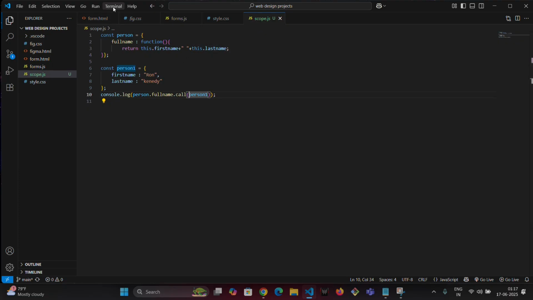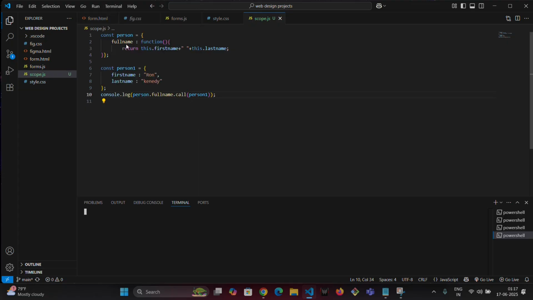Let me open the terminal and show the output. Let's type node scope.js. So the output is Ron Kennedy.